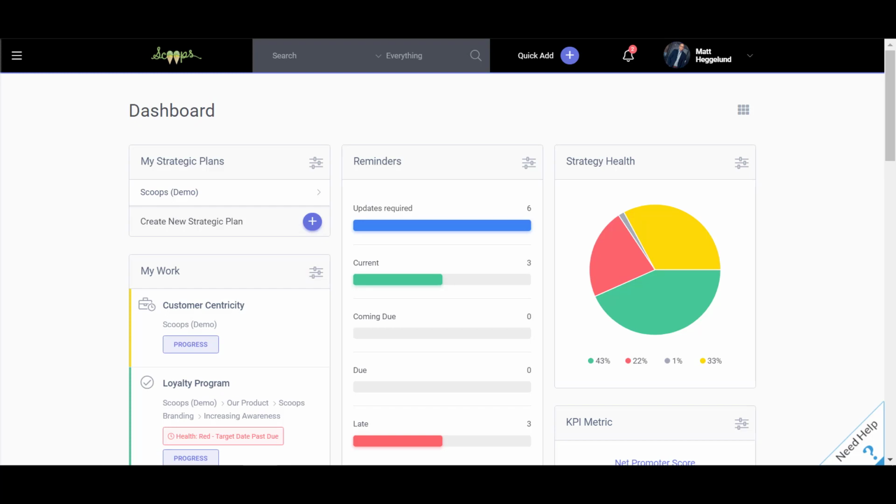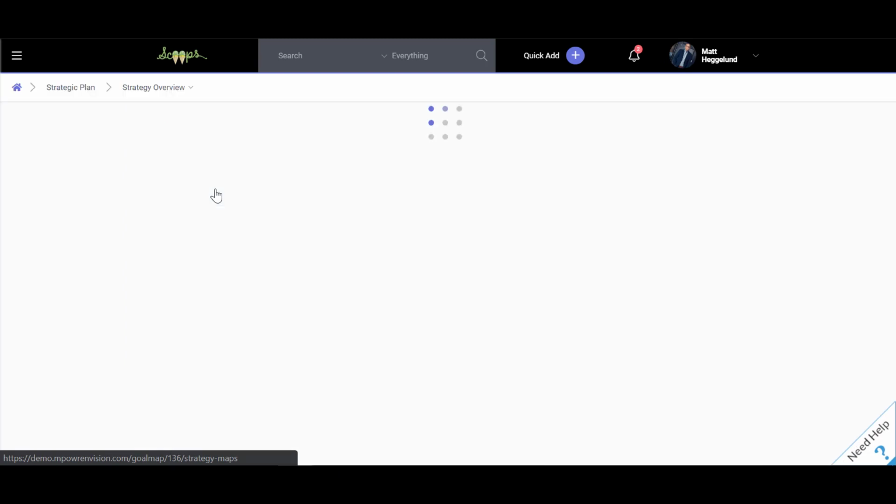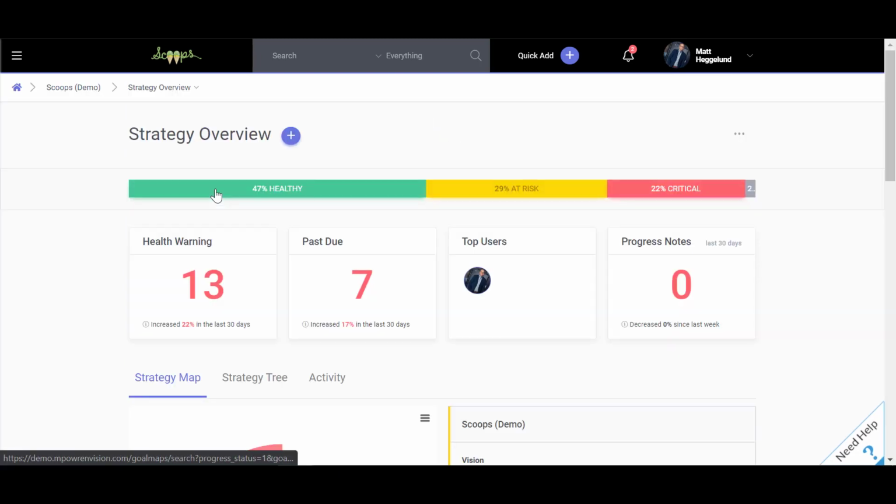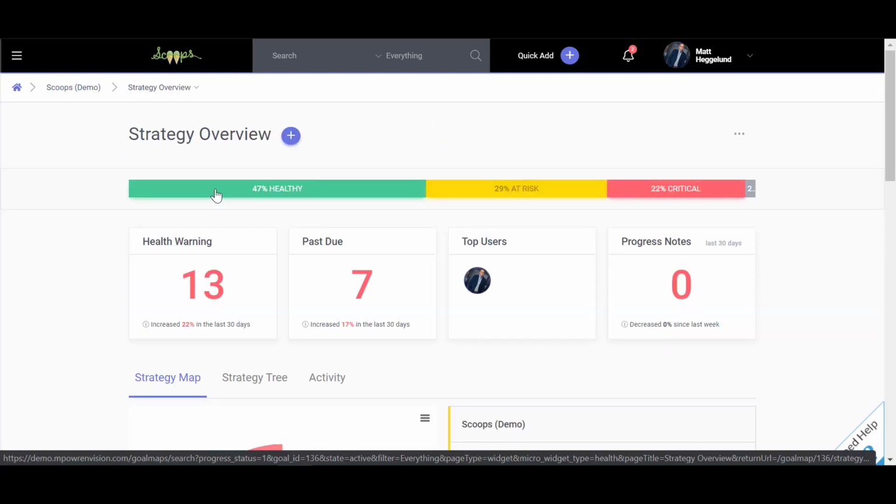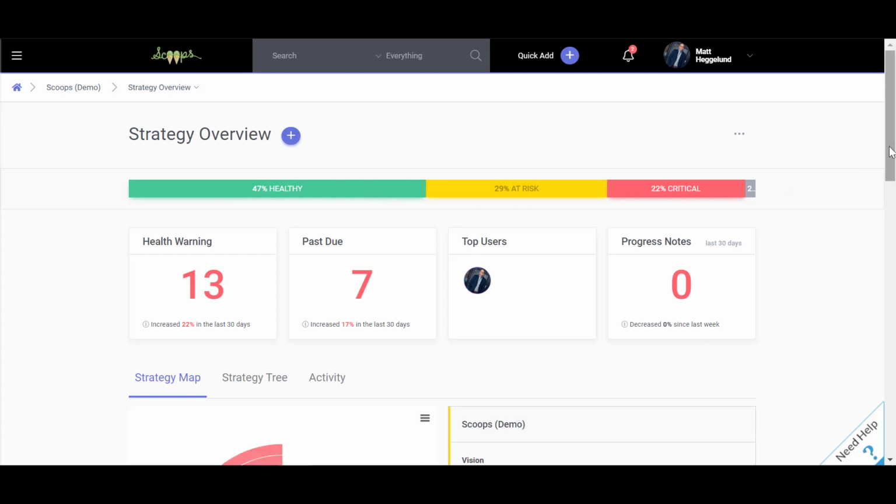I'm going to dive right in as I'm already logged in and I'm on my dashboard. We're going to be using our Scoops plan today, which is a plan we created around a fictitious ice cream company purely for demonstration purposes. As I click into Scoops and get to the strategy overview, a couple things you're going to notice.